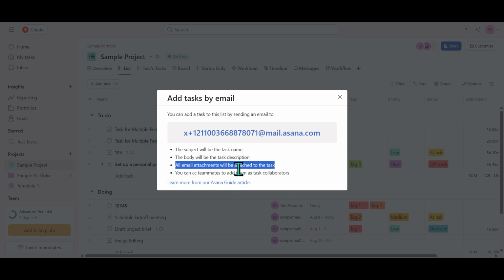Additionally, if your email includes any attachments, these will be added to the task as project attachments. This means that important documents, images, or other files related to your tasks are seamlessly included and conveniently accessed from within Asana, removing the hassle of uploading them separately.